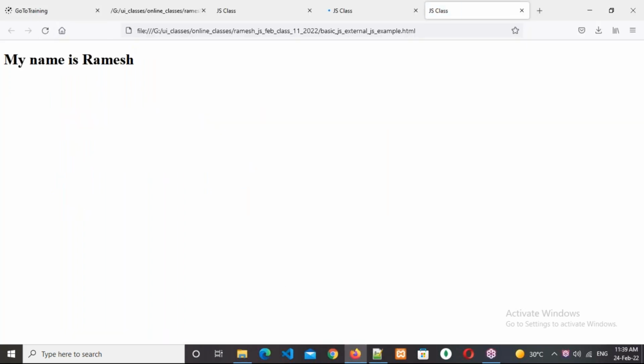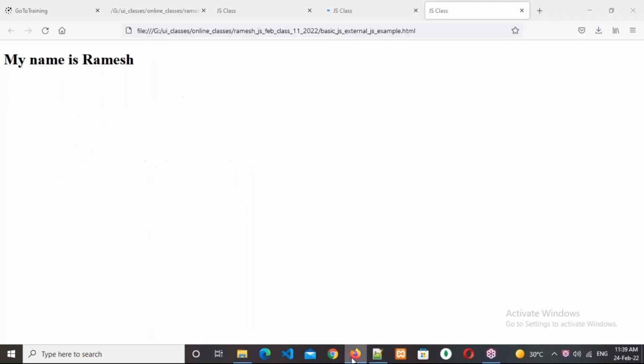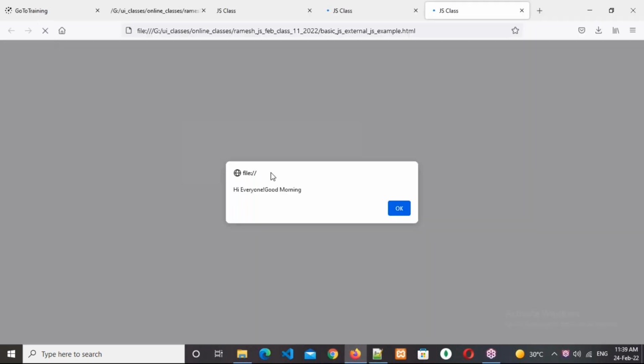Refresh. Are you getting anything? No. Why? This is not the way to write the path. This is not the way to separate the folders, and not the way to separate the file name also. How to separate? By using slashes, not with spaces. Come here, slash. Come here, slash. Save it. Refresh. See, now it is coming or not?